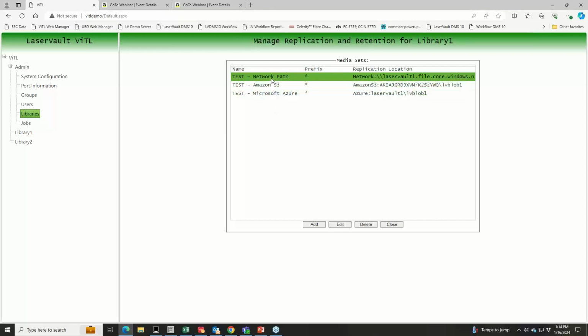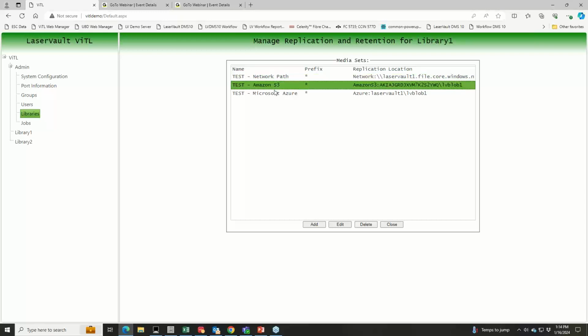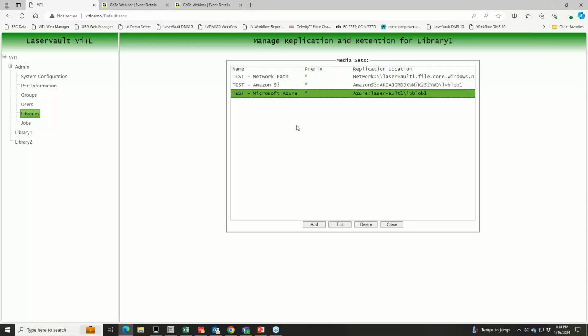So the other two, I have a network path. So this would be, say, a LaserVault server or NAS or SAN storage at a DR site in which the tape volumes are being replicated. Amazon S3, Microsoft Azure, Wasabi are some of the cloud options that you can set up for replicating your backups to a cloud account. And you can have a hybrid of this, where maybe all backups go to DR, or certain backups go to cloud.